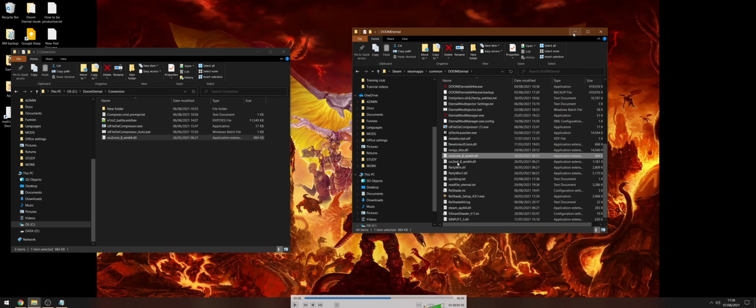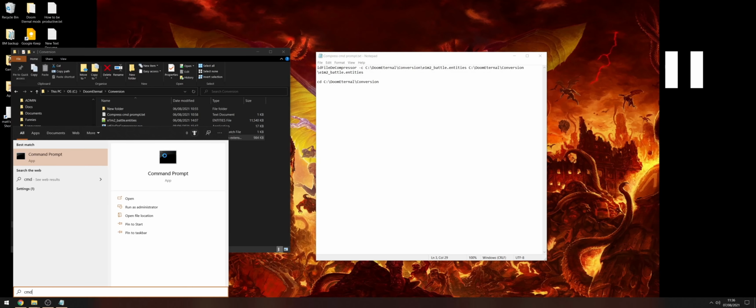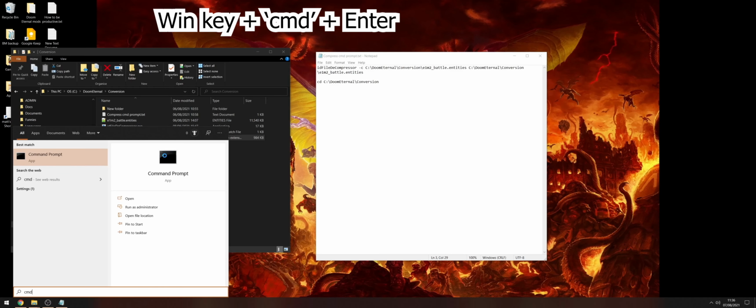Okay, so like I said, this DLL file that you need is in the Doom Eternal base folder. You just need to copy that, put it in the same place as the decompressor. I'm sure you could put all of this in the same root directory for Doom Eternal, but, well, I like to make it separate. It makes it a bit easier to follow. Okay, so you need to press the Windows key and then type in CMD. That brings up command prompt.